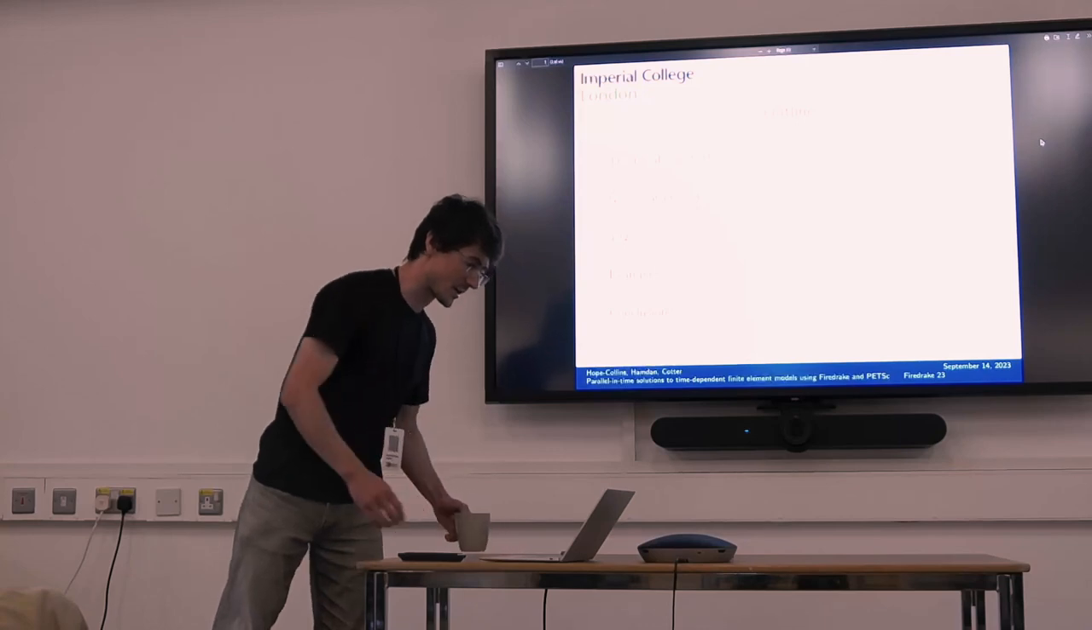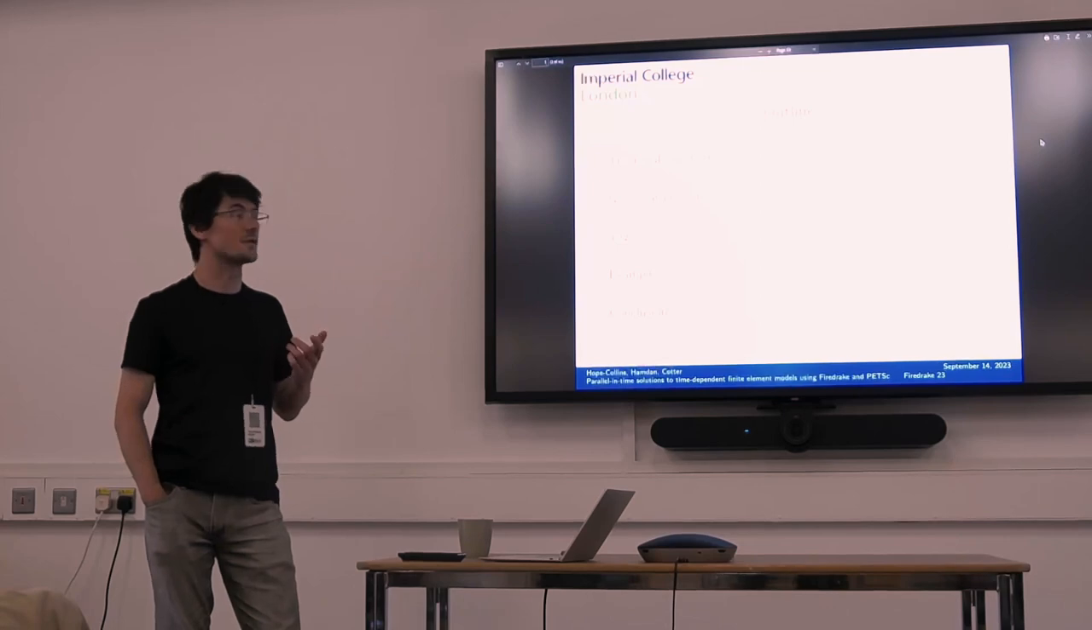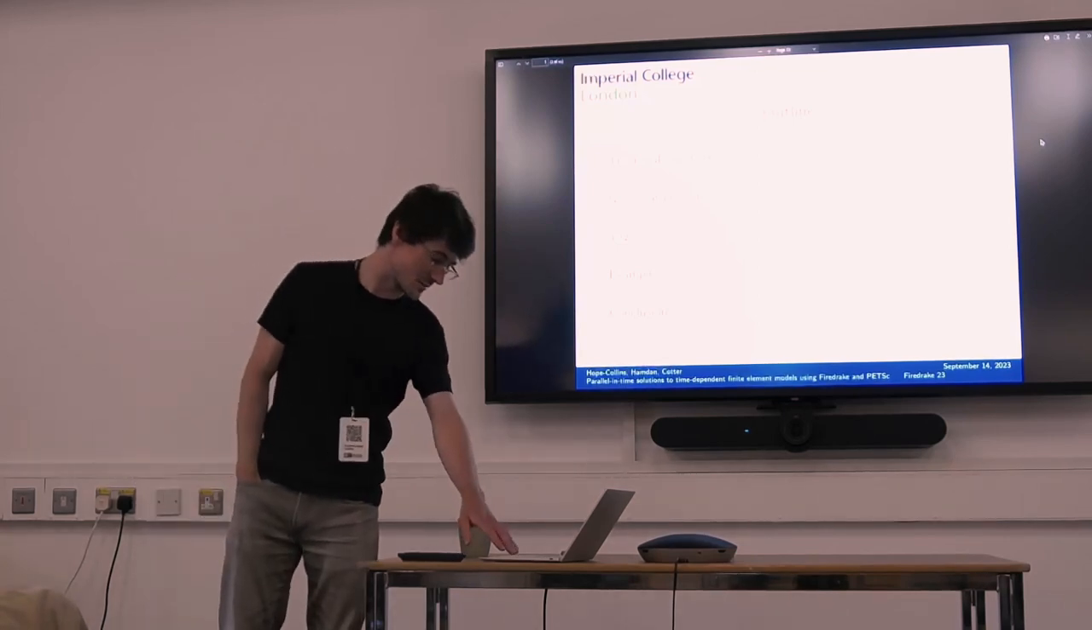So I'll go through the ParaDiag method, which is the parallel in time method we're using, how we need to adapt it for non-linear problems. Then we'll talk about the software, Asq, and do some examples.